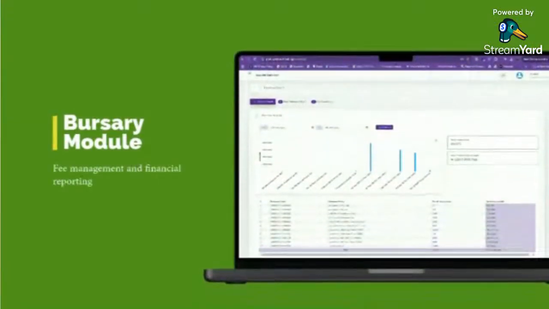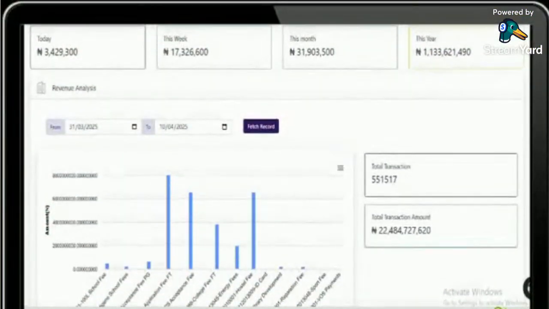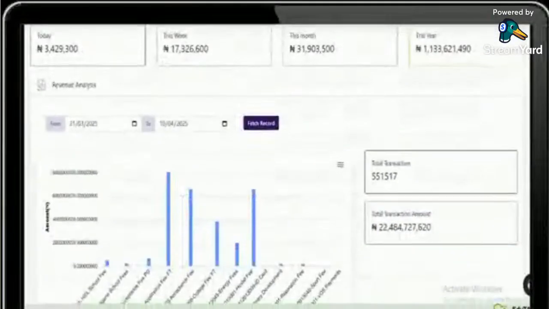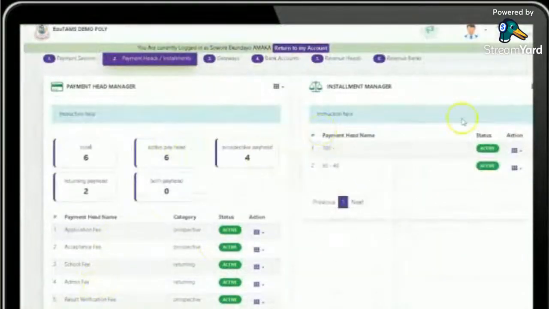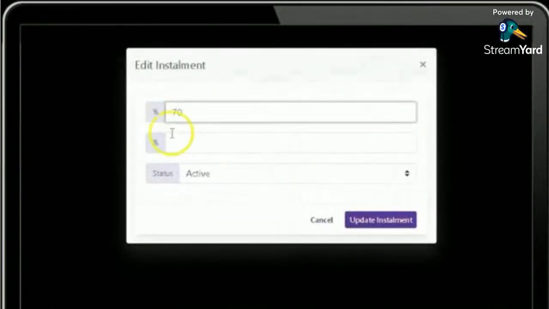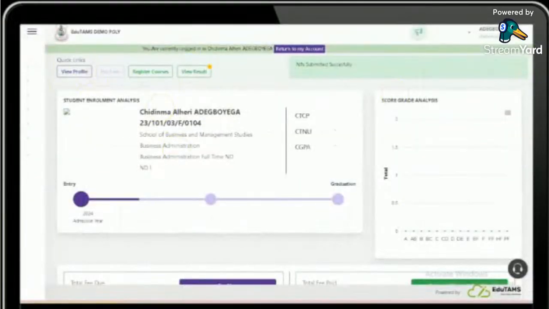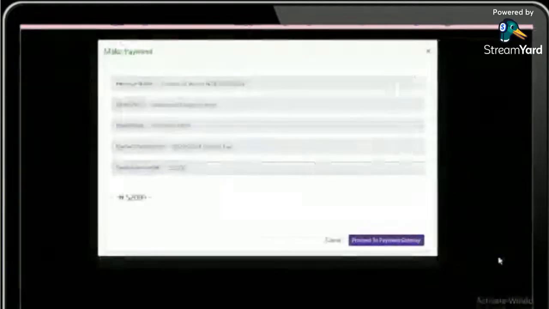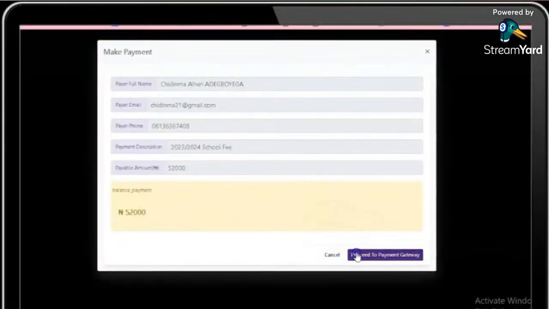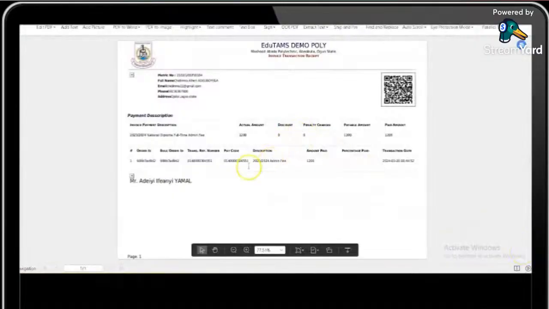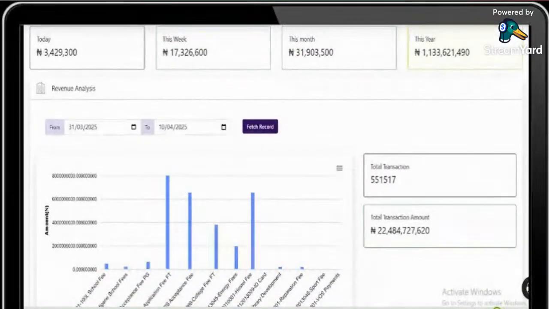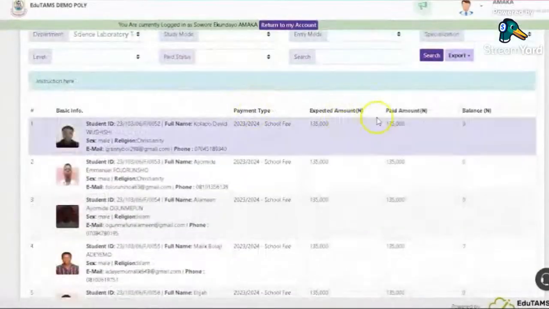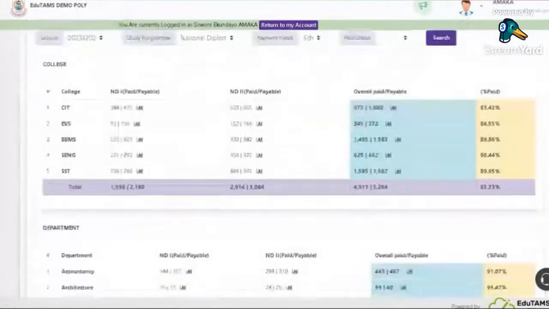The bursary module simplifies fee management and financial reporting. Bursary staff can define payment heads, school fees, acceptance fees, and more, and set installment options, e.g., 50/50 or 70/30. Students can view outstanding fees, select payment plans, and make payments with ease. Upon payment, students receive instant receipts, while bursary staff gain access to real-time financial reports for informed decision-making and account reconciliation.